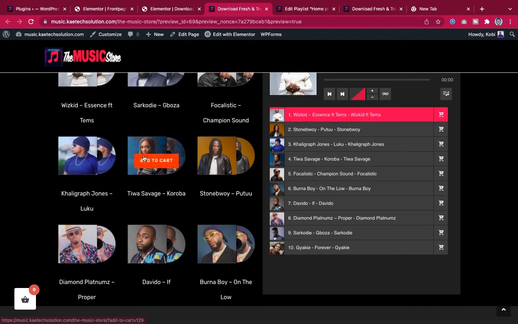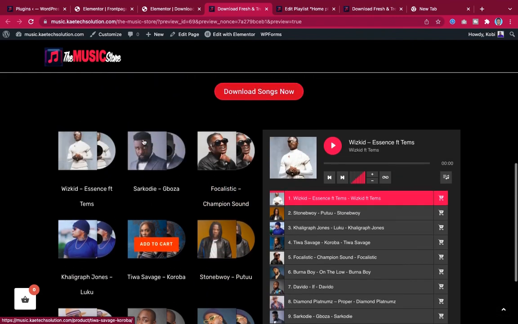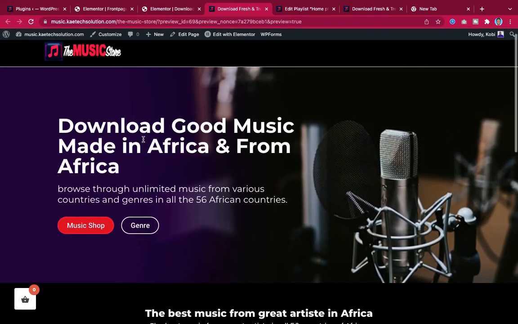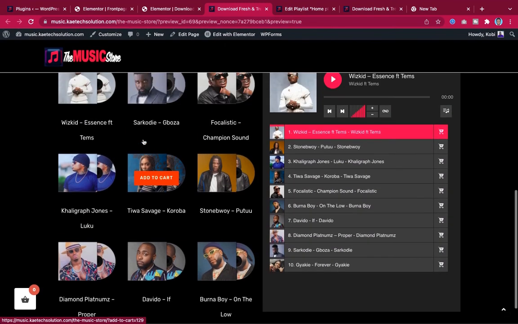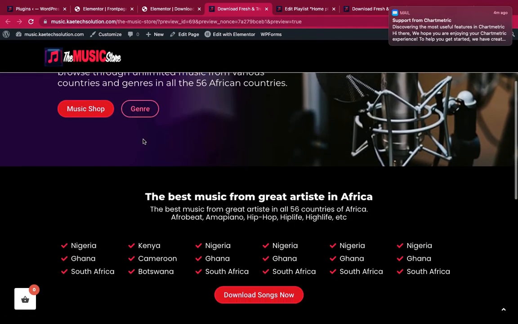So guys, that is how you can create this thing over here. Okay, so we are almost done. The page is looking the way we want it.